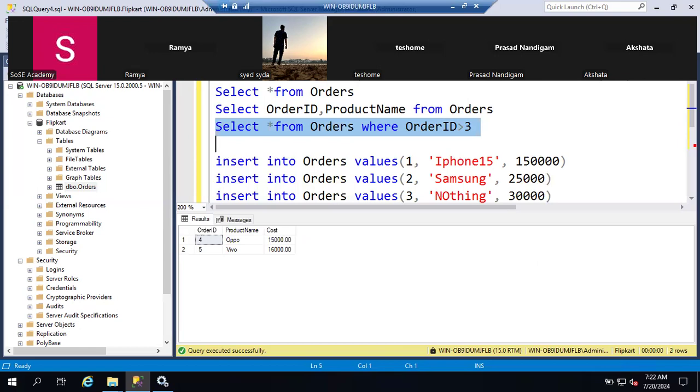If I want to see 3, 4, 5 records, then greater than or equal to 3. Yes, that's it. You can see all the 3, 4, 5 records, guys. This is how you can apply the where condition.